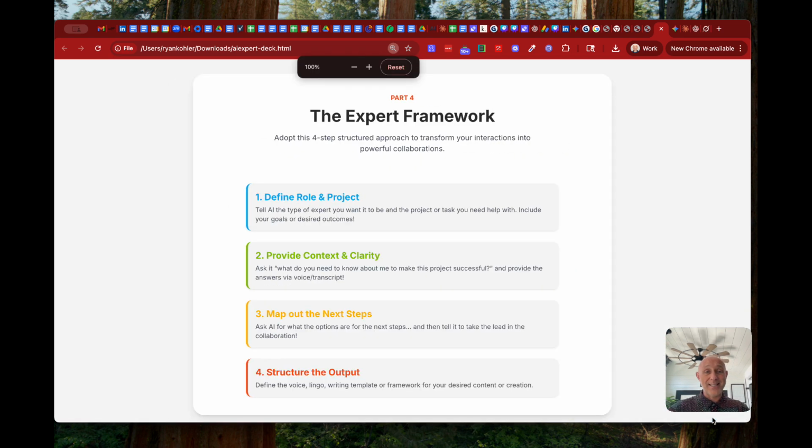And I call this the expert framework. This is the number one thing that you need to turn ChatGPT or any generative AI into a powerful tool in your hands. You need to, whenever you start a brand new thread, follow this step-by-step process. Part number 1, define its role in the project you're working on. Tell it what type of expert you want it to be and the project or task that you need help with. Include as much as you can give it, your goals, your desired outcomes, whatever the case may be.